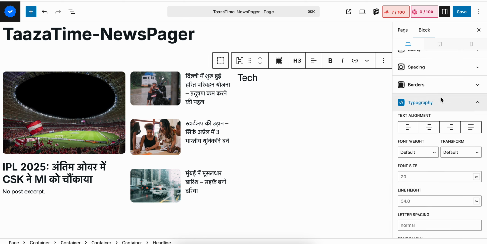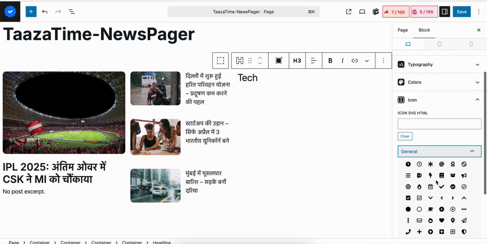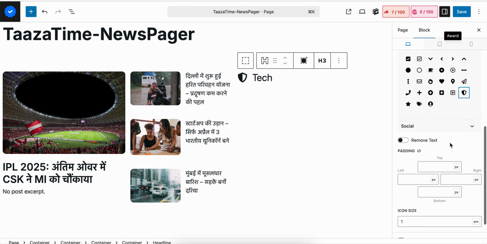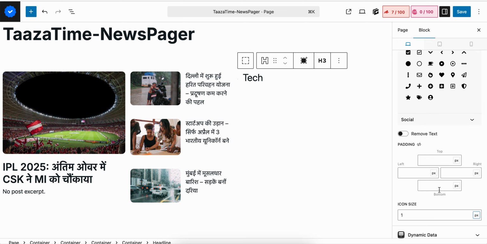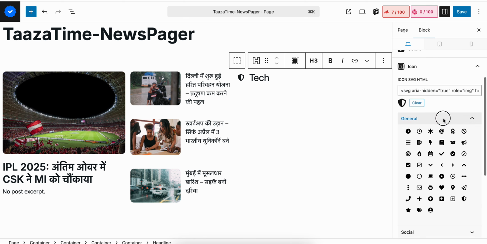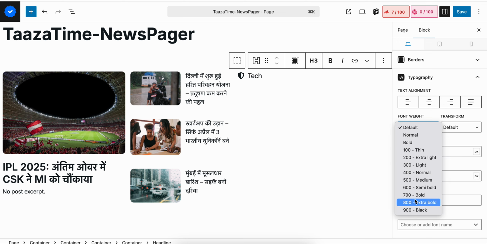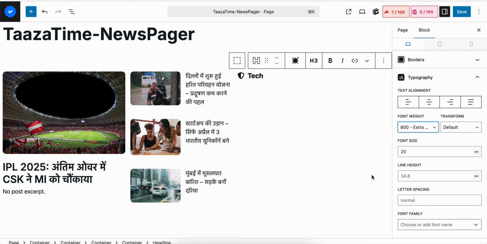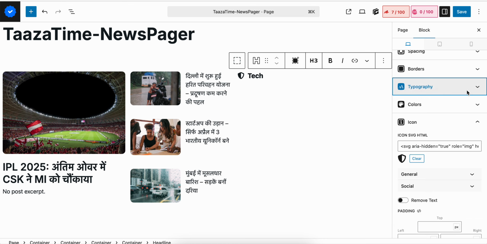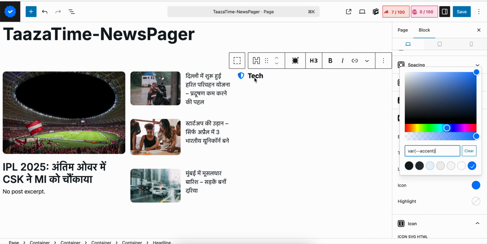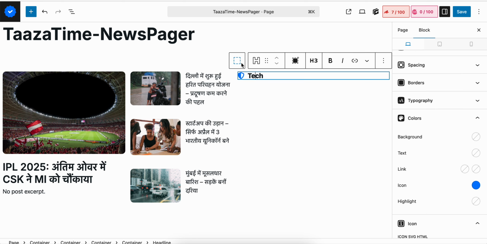And now I am going to add an icon. Yeah, this icon is here. We can set the color of the icon, and we can set the size. I am going to add 20 pixel, 20 pixel is right. And the text is also 20 pixel, and I am going to set font weight 800. It is done. And now I am going to add a color, and this theme is blue, that's why I am going to add the blue color in the icon.